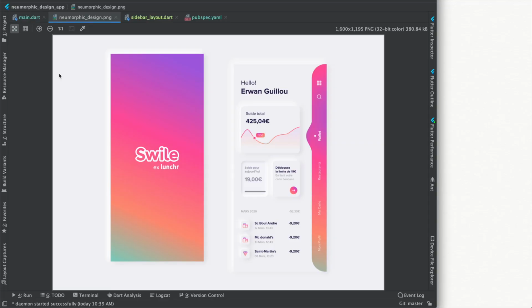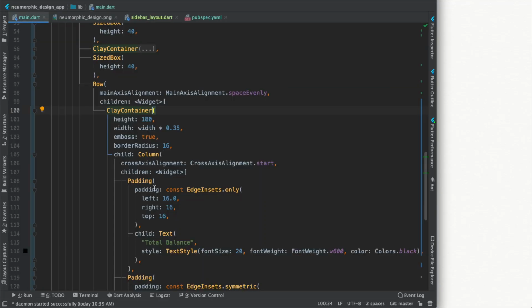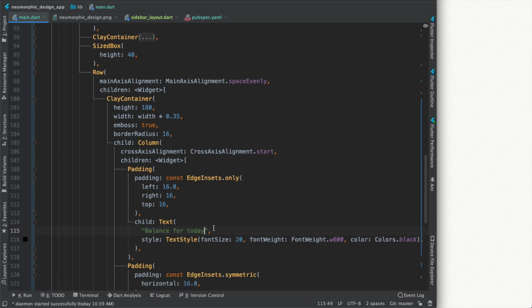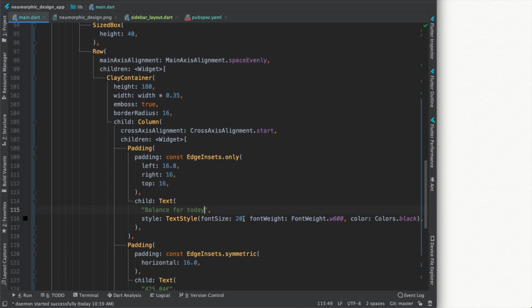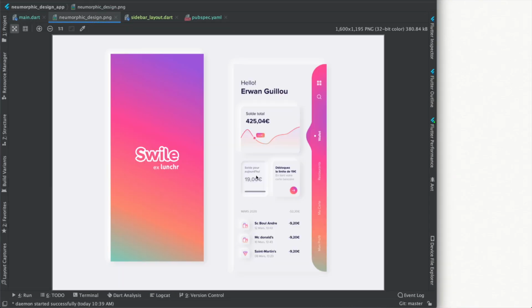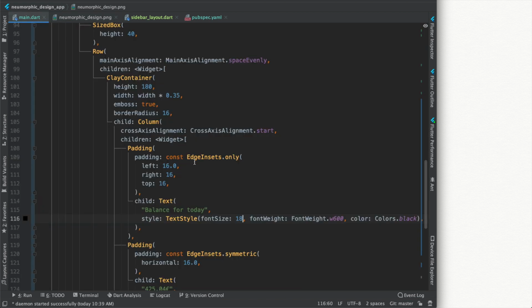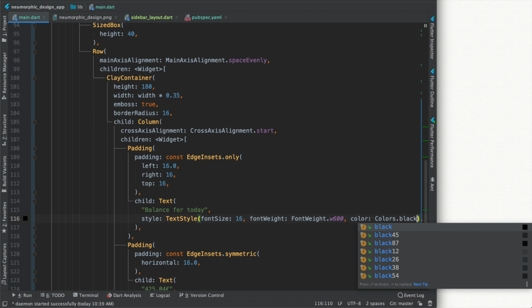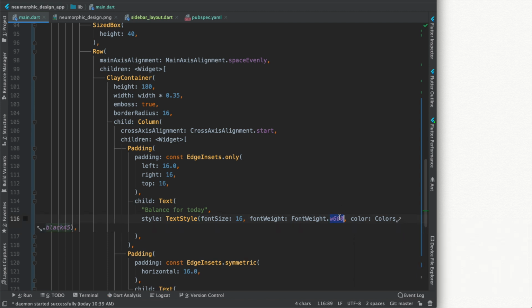Okay, this text is balance for today, and font size can be taken as 18. Let's see the design. Okay, 16 will be okay for this, and color will be black 45. Then weight is okay.